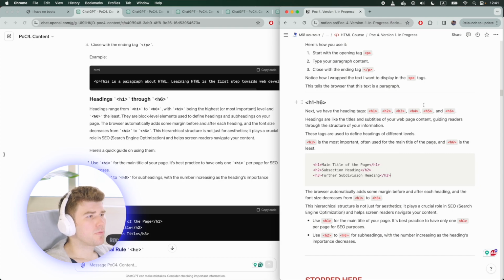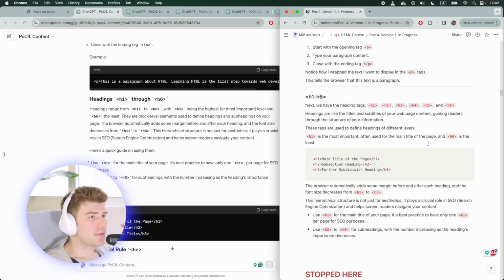Okay, this makes sense. This hierarchical structure is not just for aesthetics. It plays a crucial role in SEO, search engine optimization. It helps screen readers navigate your content. Use H1 for the main title of your page. It's best practice to have only one H1 per page for SEO purposes. Use H2 to H6 for subheadings, with the number increasing as the heading's importance decreases.